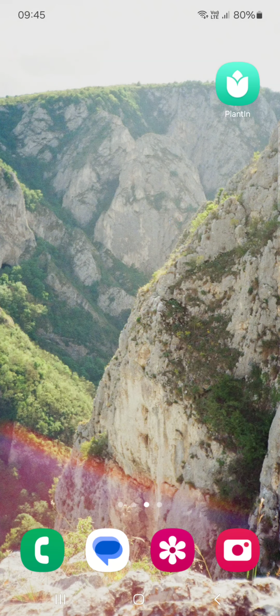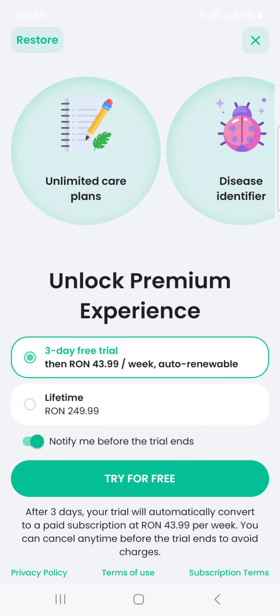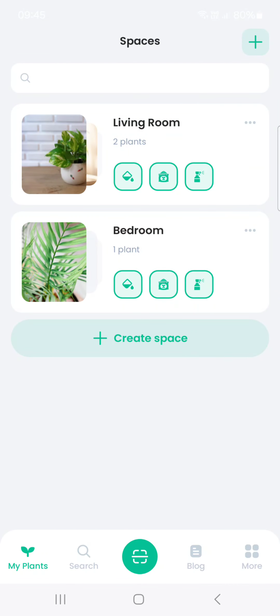So without further ado, let's just jump right into it. First we have to open up the PlantIn app. And after it loads, we just tap on the X here. It opens up in My Plans. From here we have to go into More.